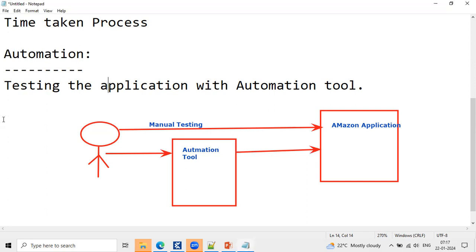Coming to the automation point of view, this is a simple understanding: how manual testing people are working, and how automation people are working. Automation is nothing but using one of the automation tools in the middle to execute all our test cases in the application instead of doing it manually. That's it.